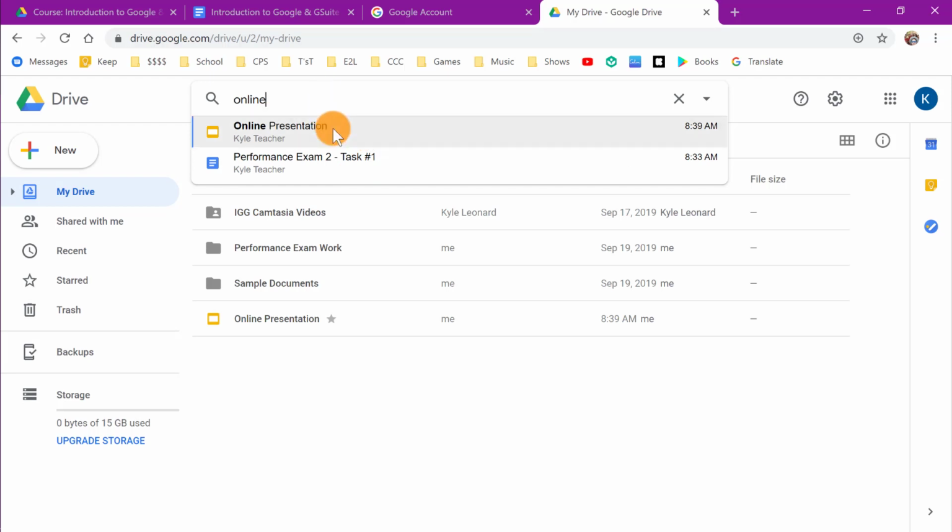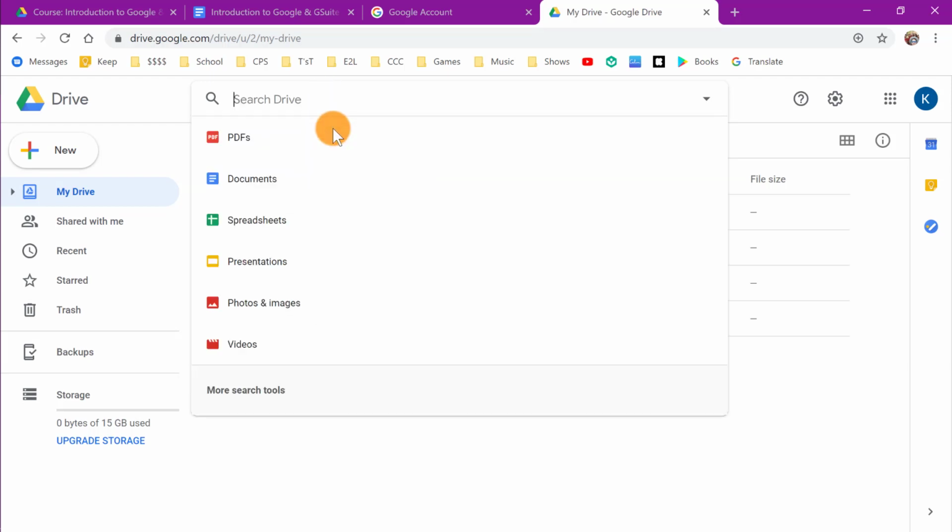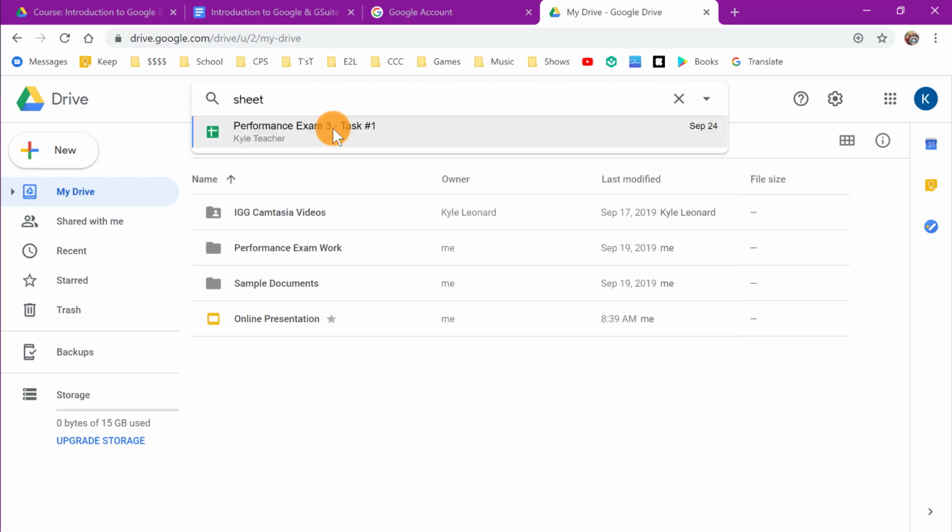Now, if I don't really remember the name, and I just remember that I have this type of document, and I know it's a Google sheet, what I can do is just type in the word sheet, and that's indicated by this green icon. So any Google Sheets that I have created will automatically pop up, and then I can filter them that way.